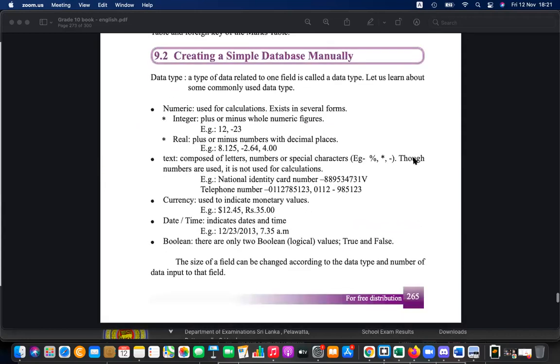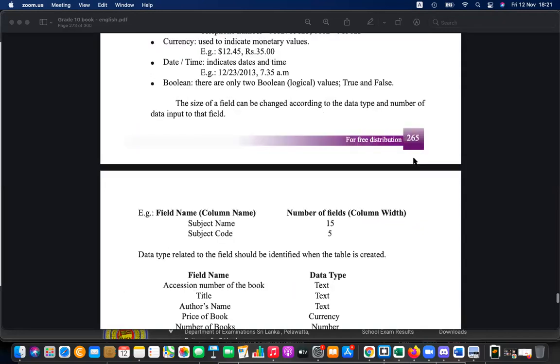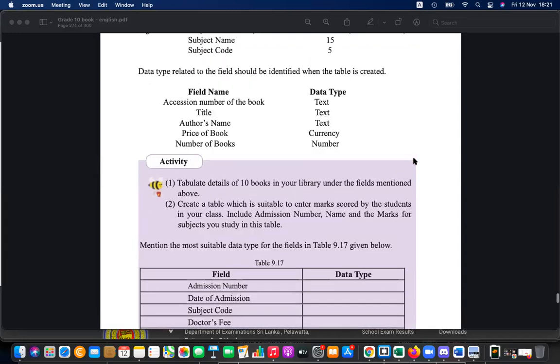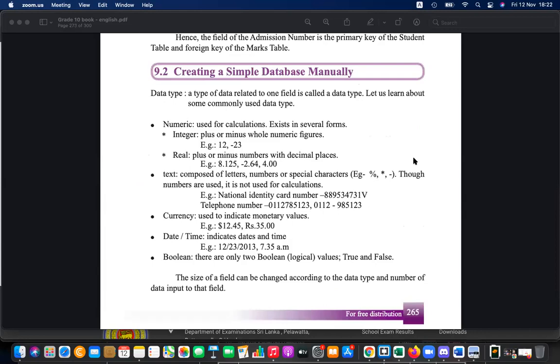Creating the simple database manually. Actually, what we are going to do is now we are going to put this into the database. Actually, we should know the data type. That is one important thing. There are few data types.